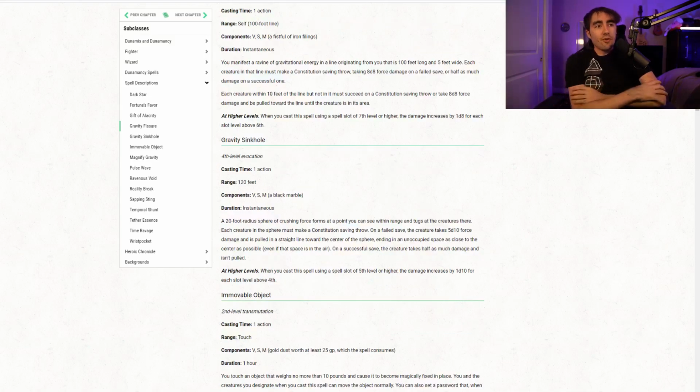For the next spell, we have Gravity Sinkhole, a 4th level evocation, 1 action casting time, range of 120 feet, and an instantaneous duration. A 20-foot sphere of crushing force forms at a point you can see within range and tugs at the creatures there. Each creature in the sphere must take a Constitution saving throw. On a failed save, the creature takes 5d10 force damage and is pulled in a straight line toward the center of the sphere, ending in an unoccupied space as close to the center as possible, even if that space is in the air. On a successful save, the creature takes half as much damage and isn't pulled.